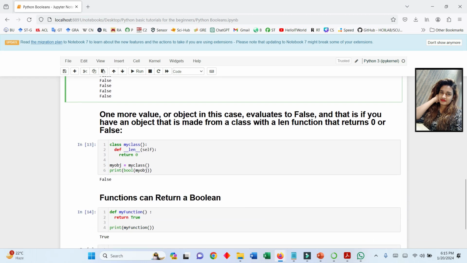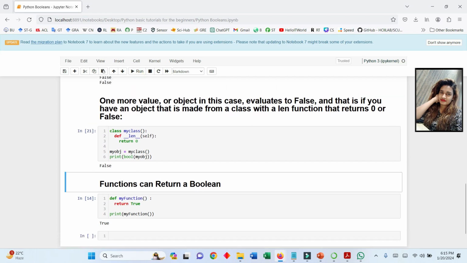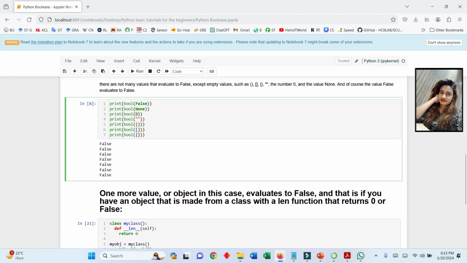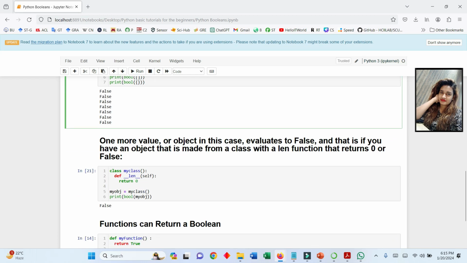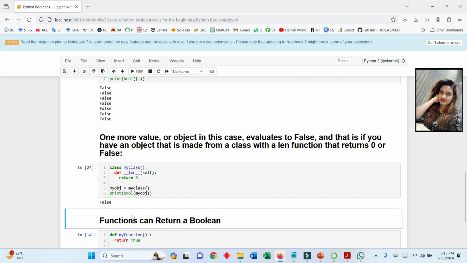One more value or object in this case evaluates to false: if you have an object that is made from a class with a len function that returns 0 or false. How? In the previous section we learned that 0 gives the false answer. So it returns 0, that's why it will give the false answer. If we give 1, 2, 3, 4, 5, then it is a true value. See, 0 gives the false answer.